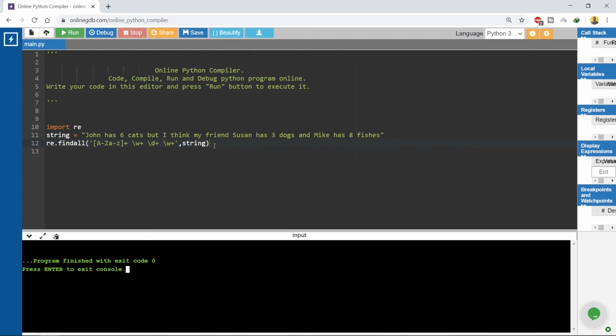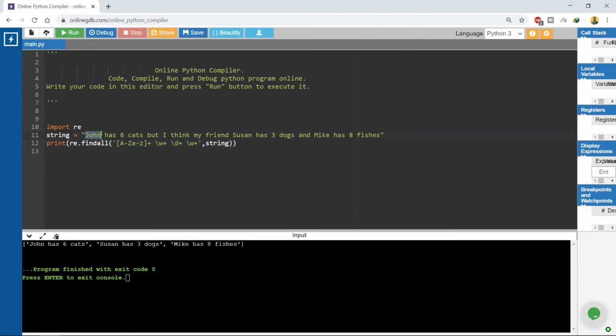I have to print this first. As you can see, they have all been separated into separate lists. Now, what if I wanted to find just the people's names? So just John and Susan and Mike. So I'll just put this one inside the bracket, and then if I run the code, it will print just the names.